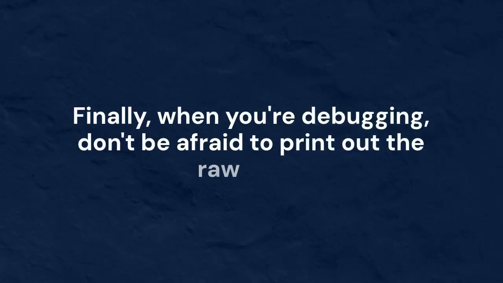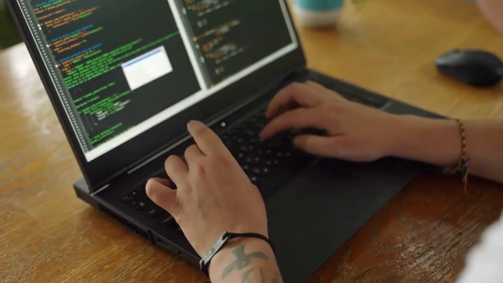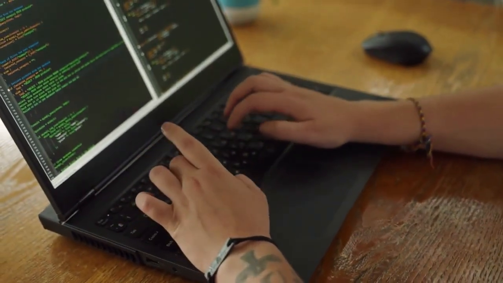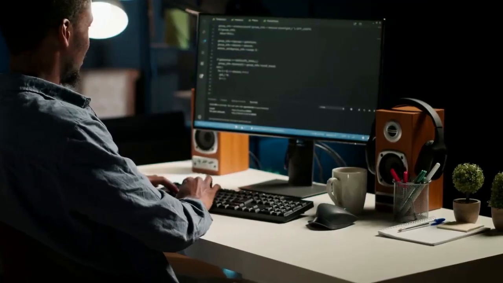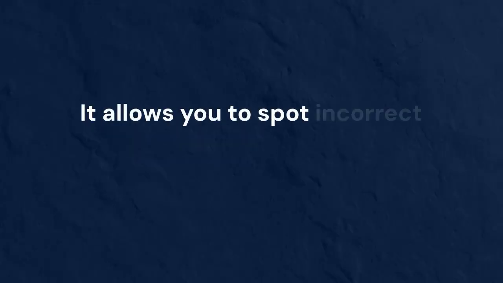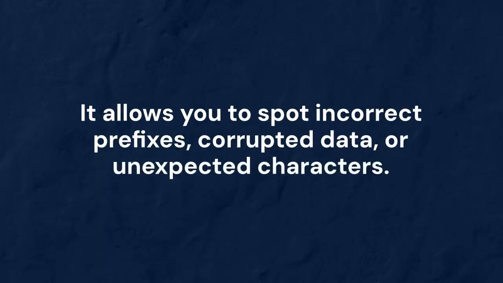Finally, when you're debugging, don't be afraid to print out the raw data. If you're getting image bytes, print them. If it's a base64 string, print the full string. This can help you see exactly what Flutter is trying to process. It allows you to spot incorrect prefixes, corrupted data, or unexpected characters.